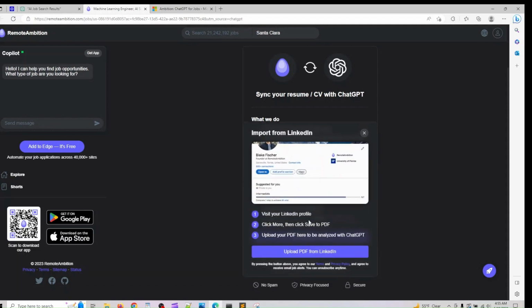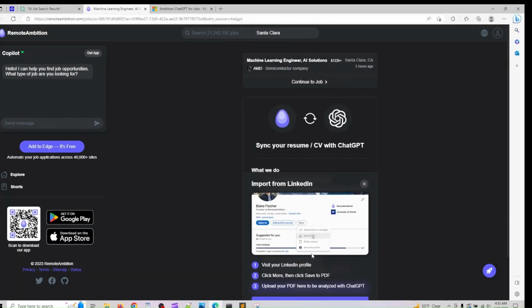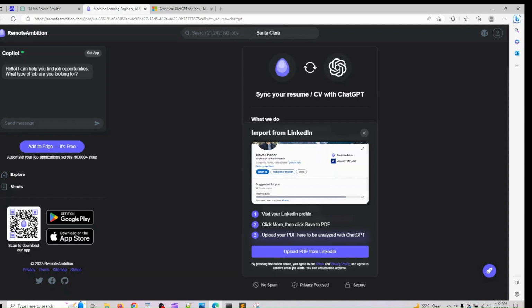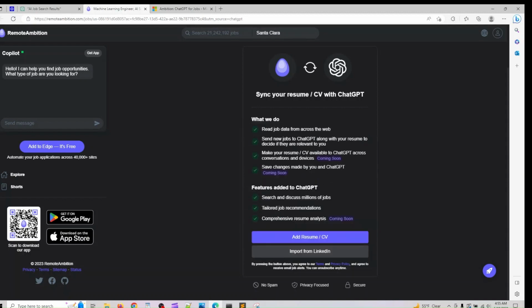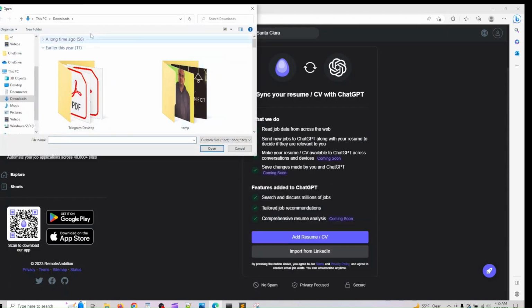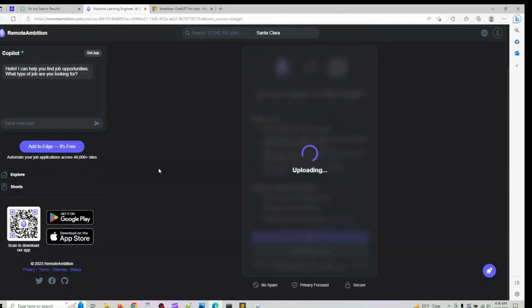After you click on a search result returned by Ambition, you can apply to jobs in 2 ways. First is using LinkedIn with the following steps. Visit your LinkedIn profile, click More, then click Save to PDF, and upload that PDF you have saved into Ambition for ChatGPT to analyze. The second way is by uploading your resume in PDF or Word format. To process your resume, it generally takes a couple of minutes.